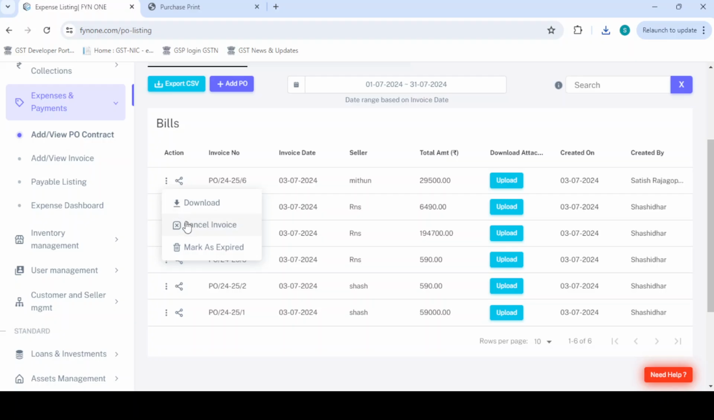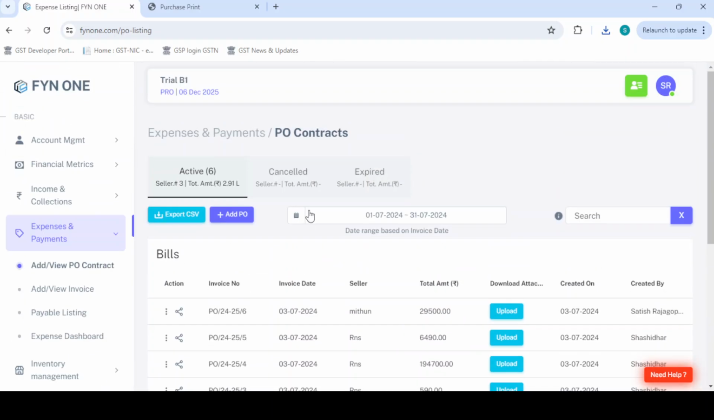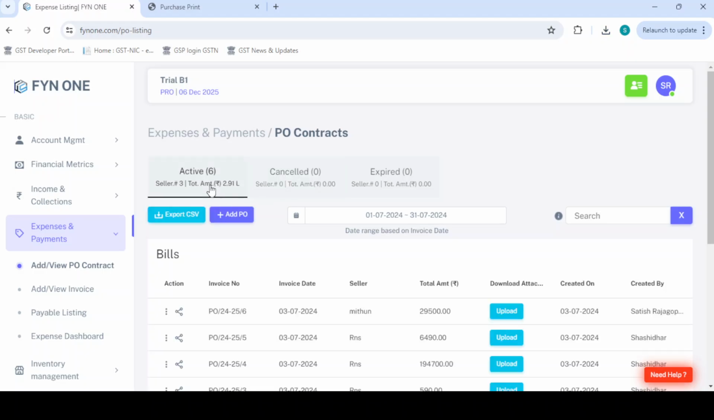And then you can also cancel the purchase order. You can also mark that purchase order as expired. When you mark it as expired, then that purchase order will go and sit into this expired tab. If you cancel it, that purchase order sits into the cancel tab. So hope this was clear. You could also, of course, upload in case you've not attached the document during the PO creation. You can attach them at this stage as well. So you can just upload that at this moment and attach a particular file.